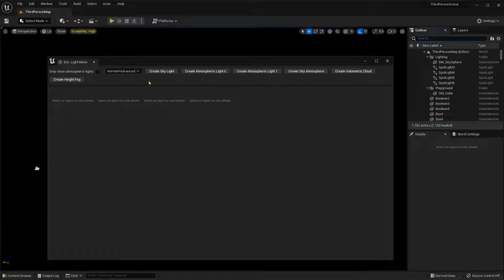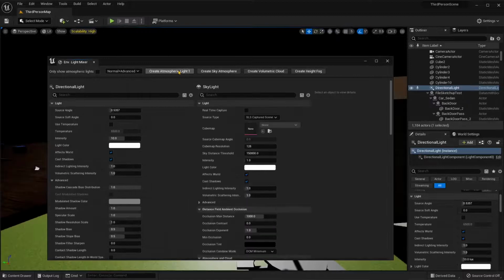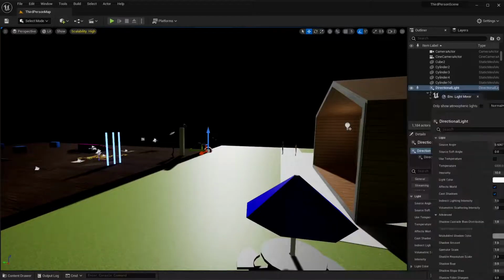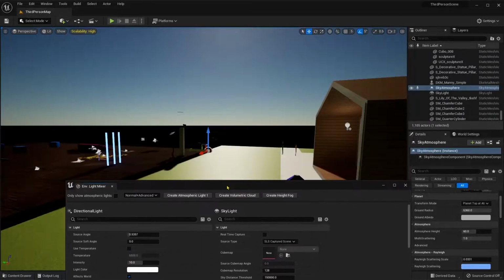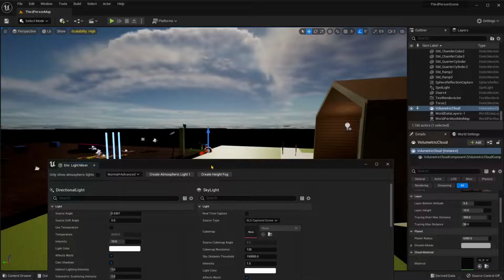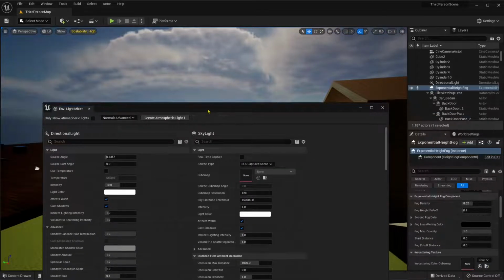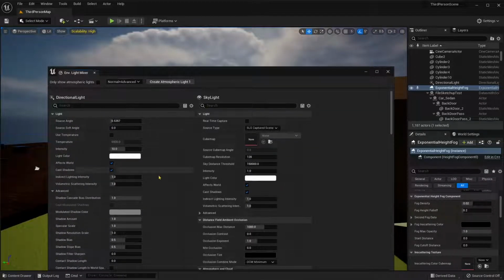So what I'm gonna do is just create skylight, create atmospheric light, which is gonna be the sun, you can see there. Create the sky atmosphere, which is gonna give us the background, and create volumetric cloud if you want some nice volumetric cloud. Create a fog to have the fog that's gonna hide a little bit things that are too far. So that's all you need to do.